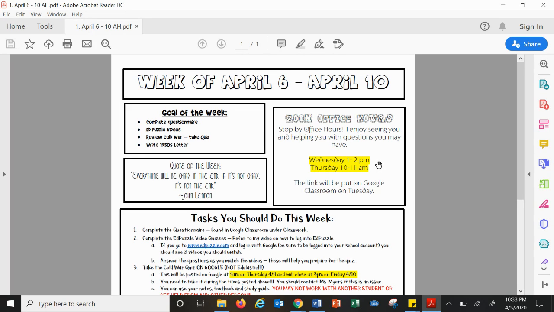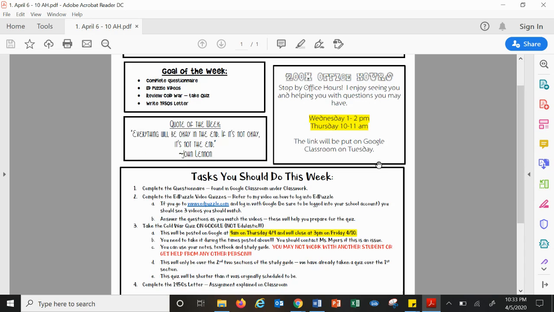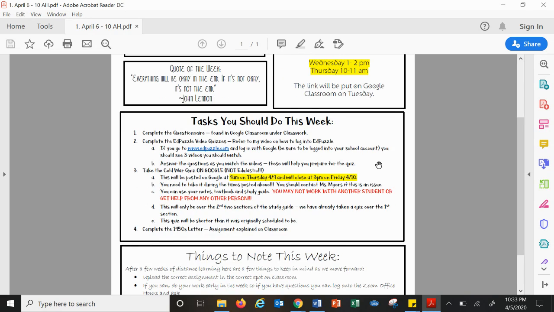and Thursday from 10 to 11 a.m. I will put the link on Google Classroom on Tuesday, so look for that. Down here, I kind of just outline the tasks you're going to do this week, and I'll go over each one of these in just a second.